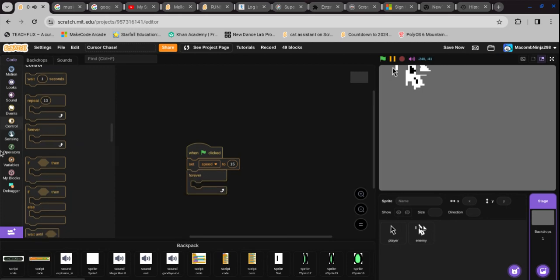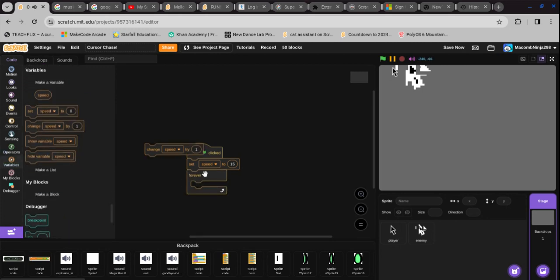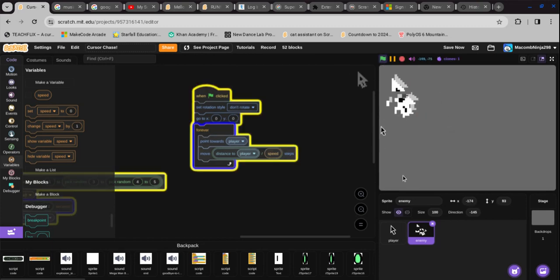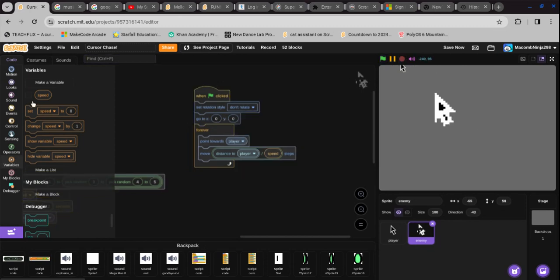Now get a forever loop. Then get a change speed by probably 0.5. Now let's put the speed variable in. Now you can see, oh no, it's getting slower and slower. It's getting slower. But we can fix that using the backpack.